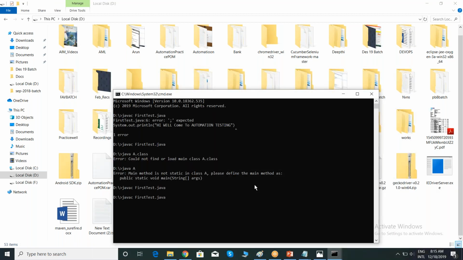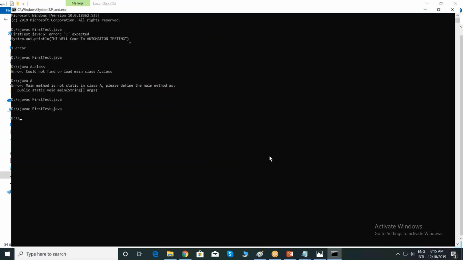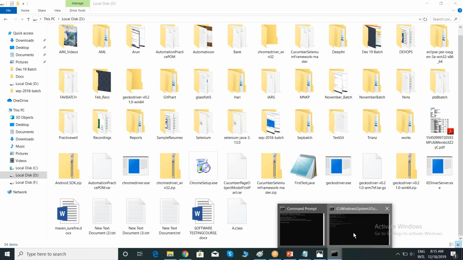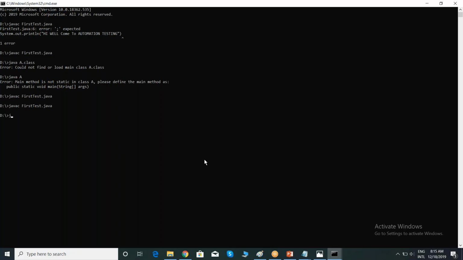Let me compile it again. Now it will automatically generate a .class file. Now let me execute this one. How to execute? Java space class name. Here you have to give the class name. Are you able to observe here?